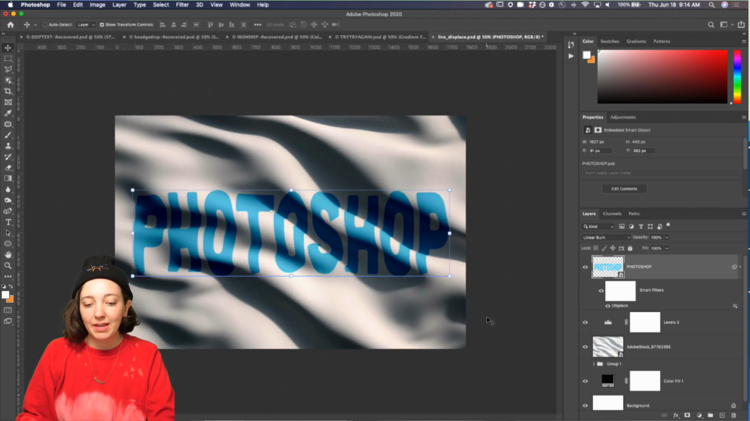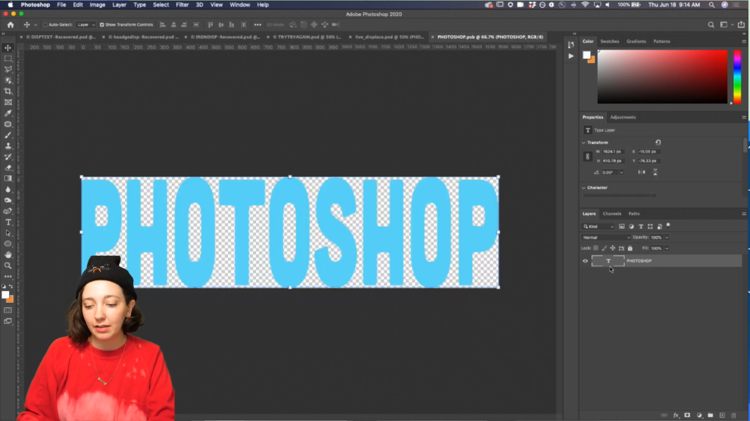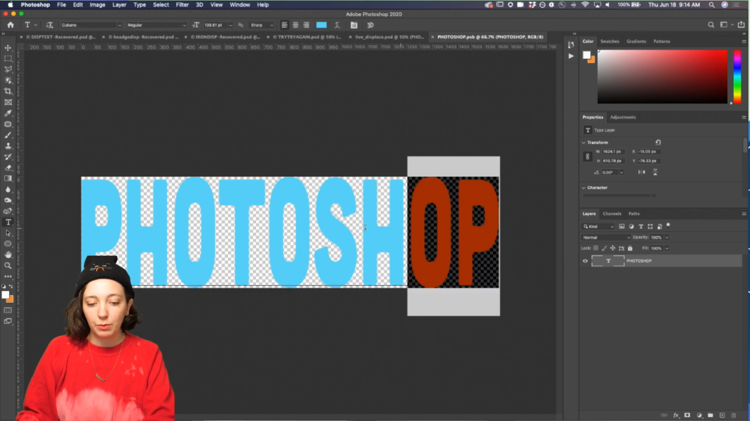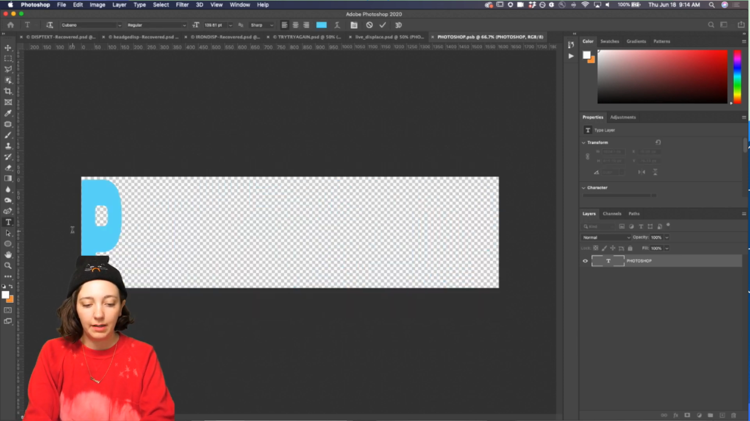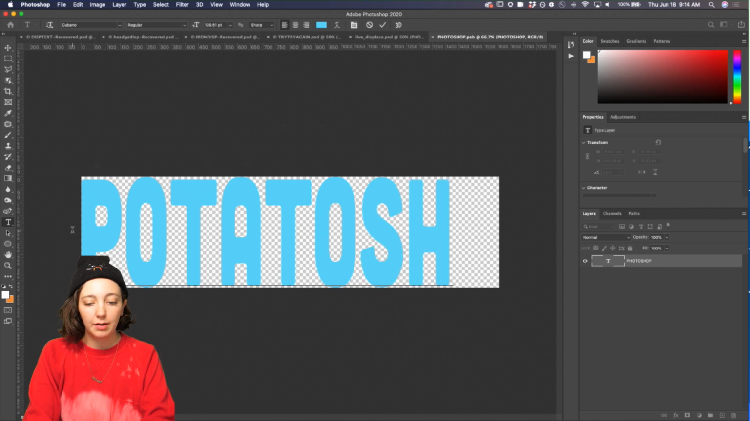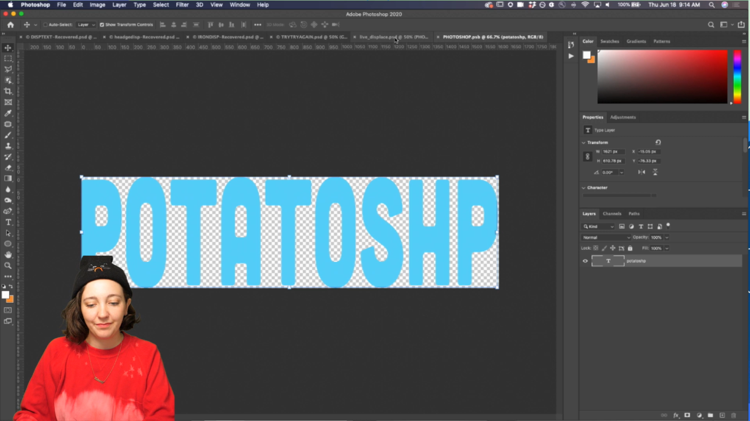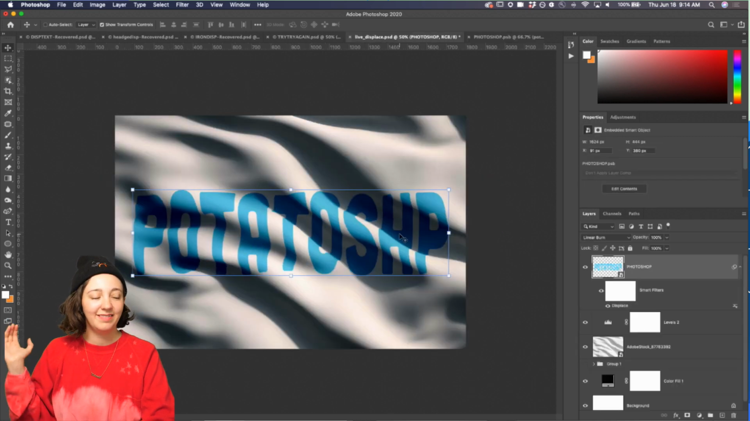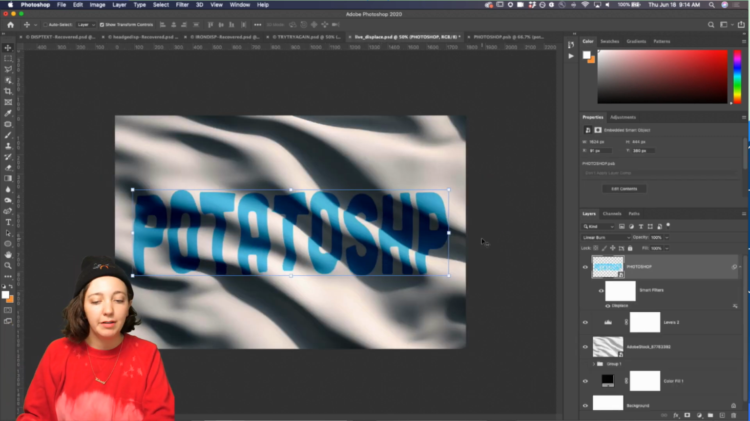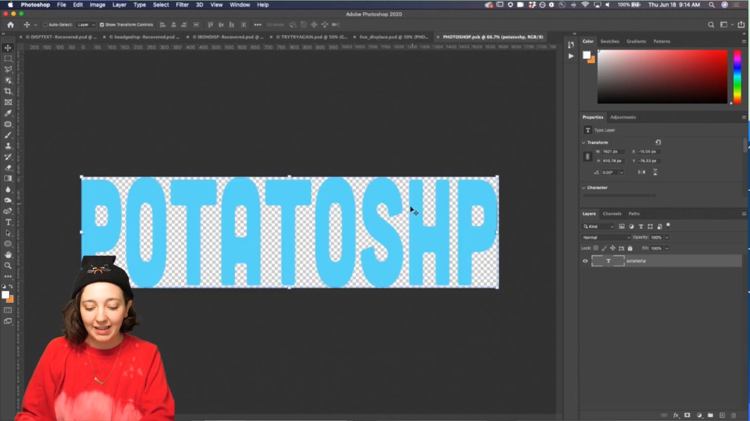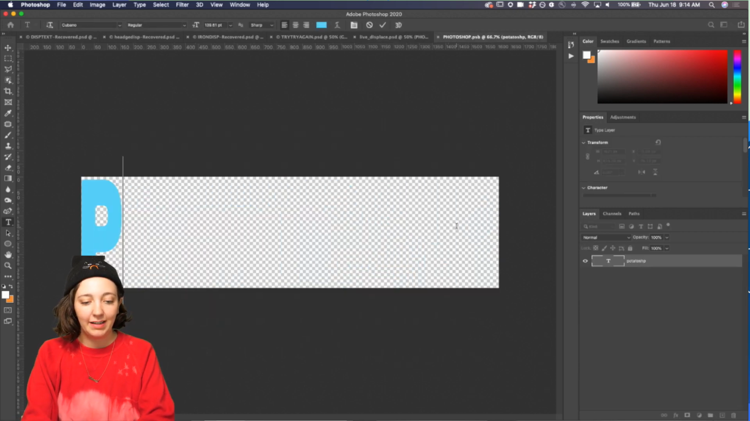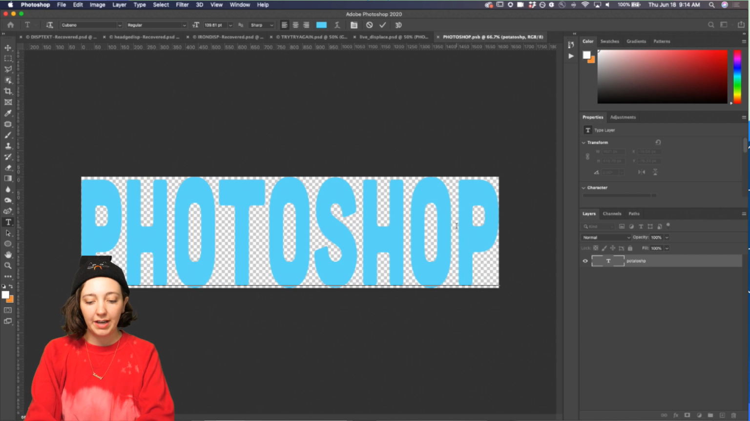Okay, and so remember I mentioned that you could change the word if you wanted to. Well, let's just double click into our smart object here. What should we change the word to? Potato shop. Save it. Go back. There we go. I know I missed the O, but it wouldn't fit. And then we can go back here, change it again. Photoshop.